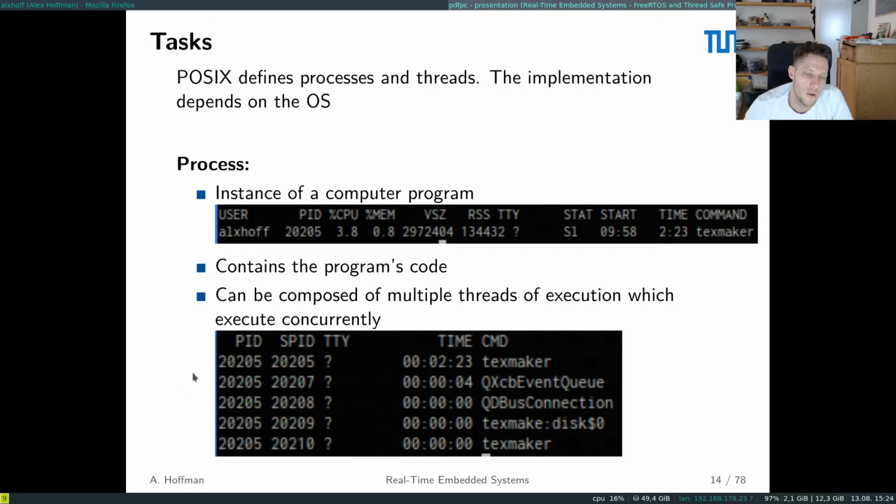So now we need to talk about exactly what is a process or a task. POSIX defines processes and threads, and FreeRTOS calls them tasks. They're all really the same thing. Even in Linux, processes and threads are very much the same thing. And so these words get generally used interchangeably.